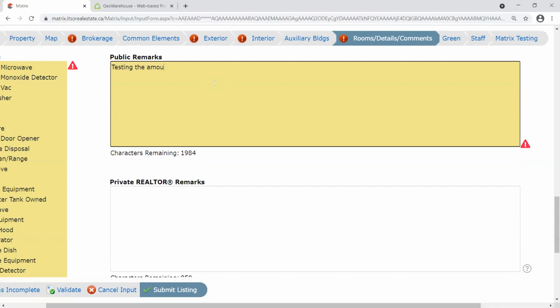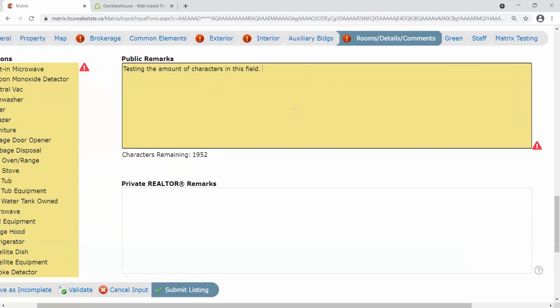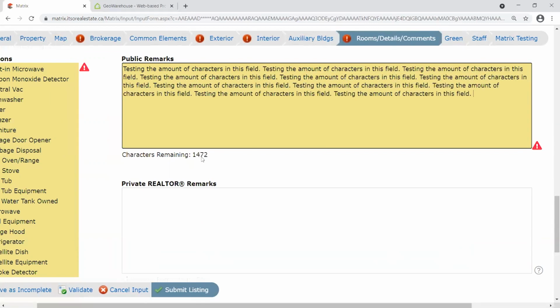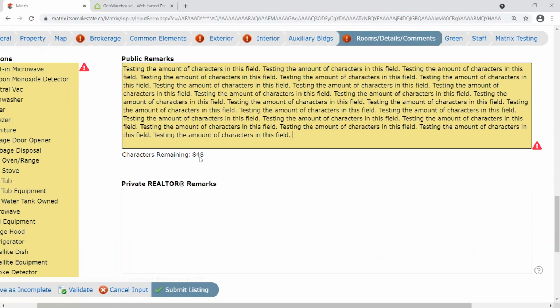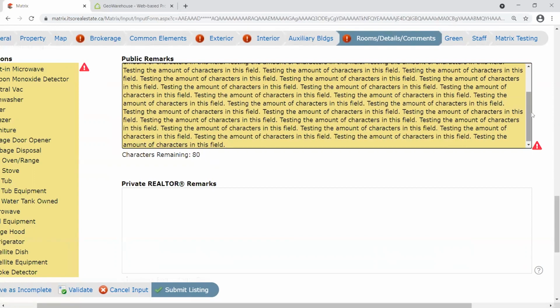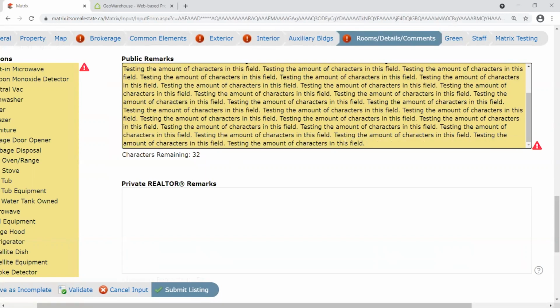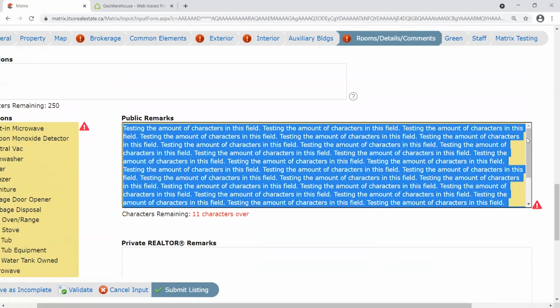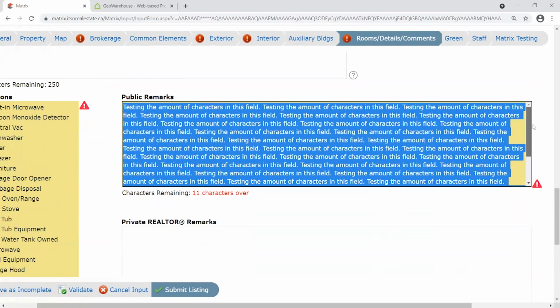Testing the amount of characters in this field. I don't know, right? I copy this over and I start pasting it. We'll watch the characters go down. The size of this paragraph is gargantuan, and I still have hundreds of characters remaining. You really can type up one heck of a message, let's call it, okay? So it eventually will tell you when you have 0 left. If I keep going, I've gone over the maximum. Okay, but this is a huge, huge paragraph, okay?